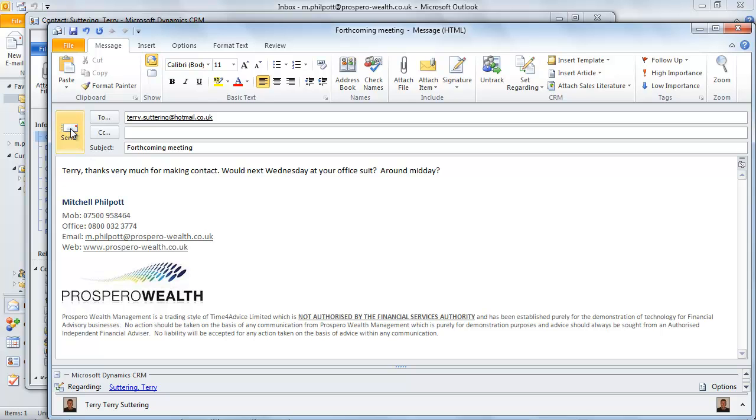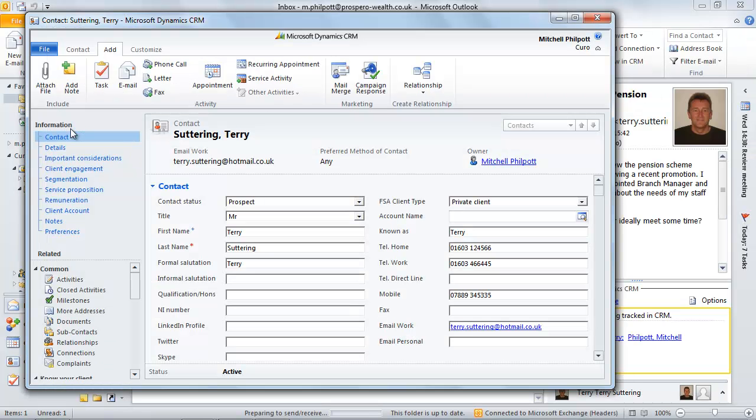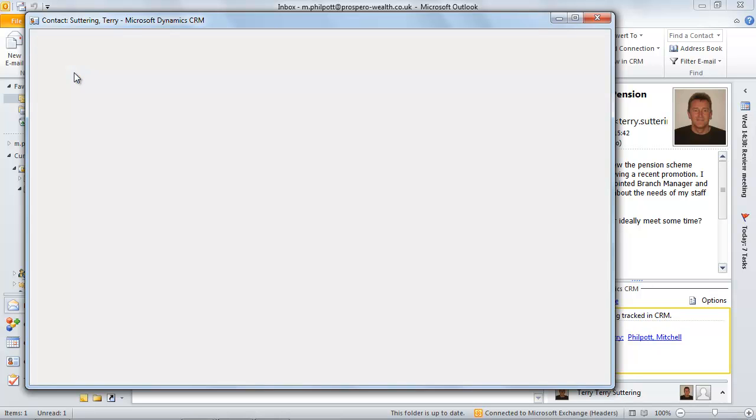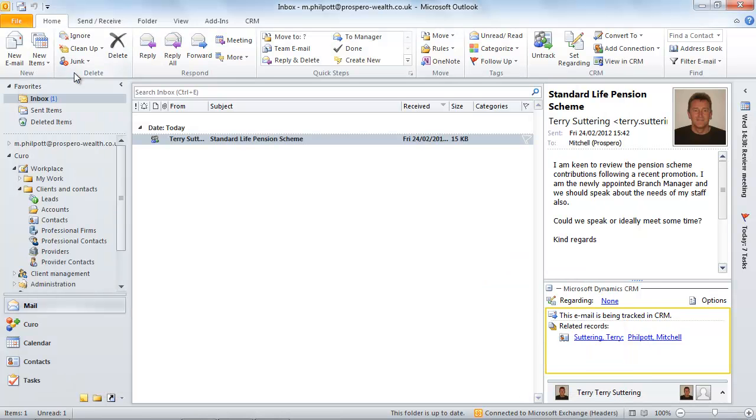Now, because my correspondence has been automatically saved against the client record in CURO, I have no need to copy and paste this message into another system, and that saves me a great deal of wasted time. And because CURO is managed centrally and securely, and because the records and data within it are routinely backed up, I can delete the item from my inbox when I'm done.